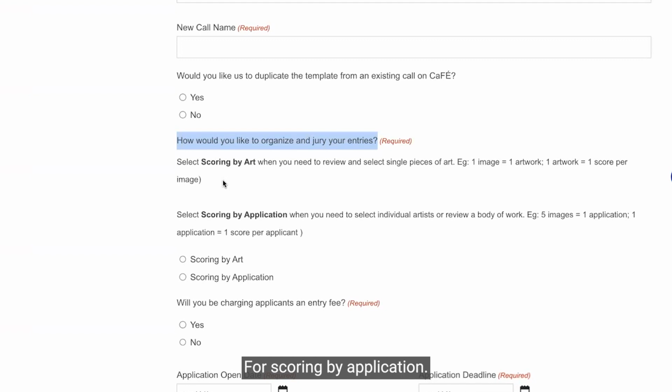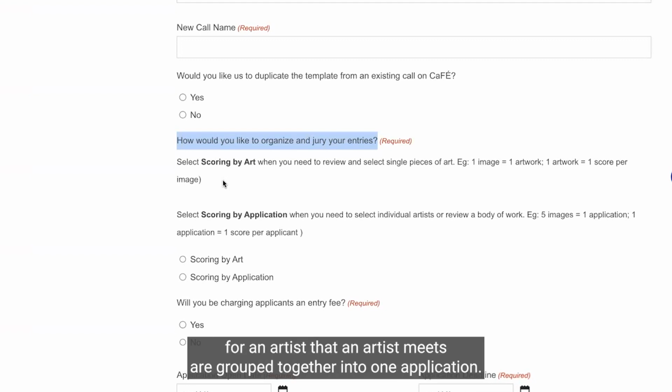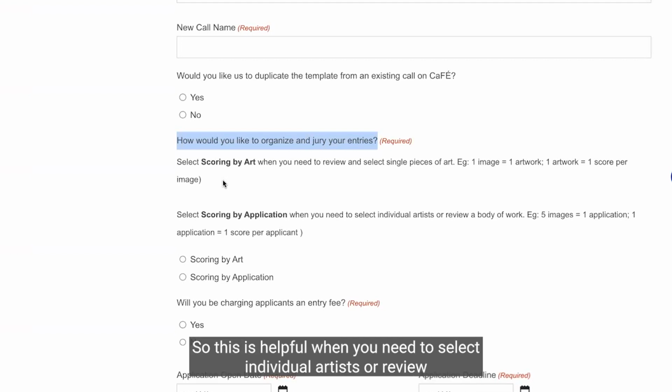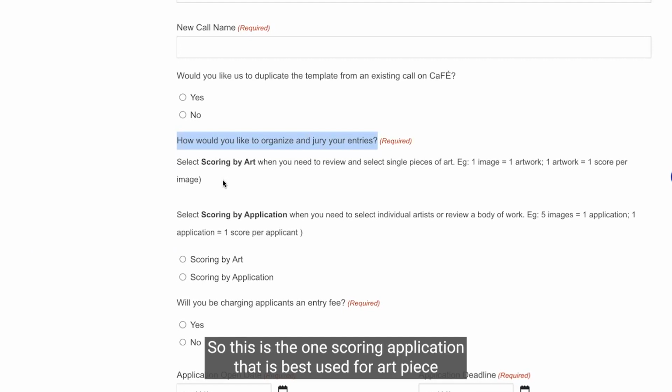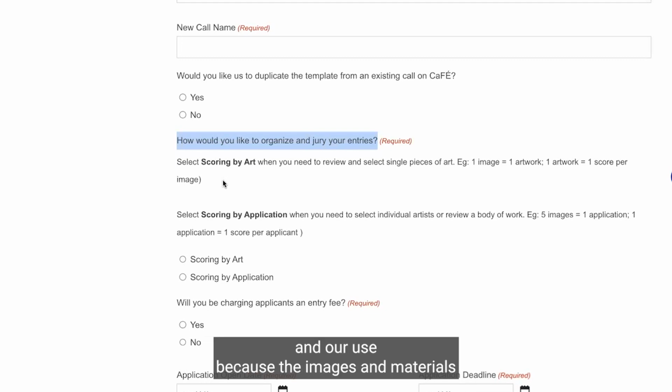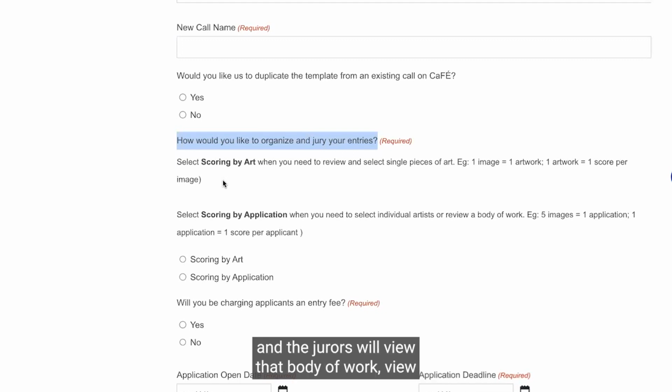For scoring by application, all of the images an artist submits are grouped together into one application. This is helpful when you need to select individual artists or review their body of work over reviewing individual pieces of art. This is the one that is best used for RFPs and RFQs, because the materials the artist submits will be grouped together, and the jurors will view that body of work, that portfolio as a whole, as opposed to individual images, and they just give one score to that applicant.